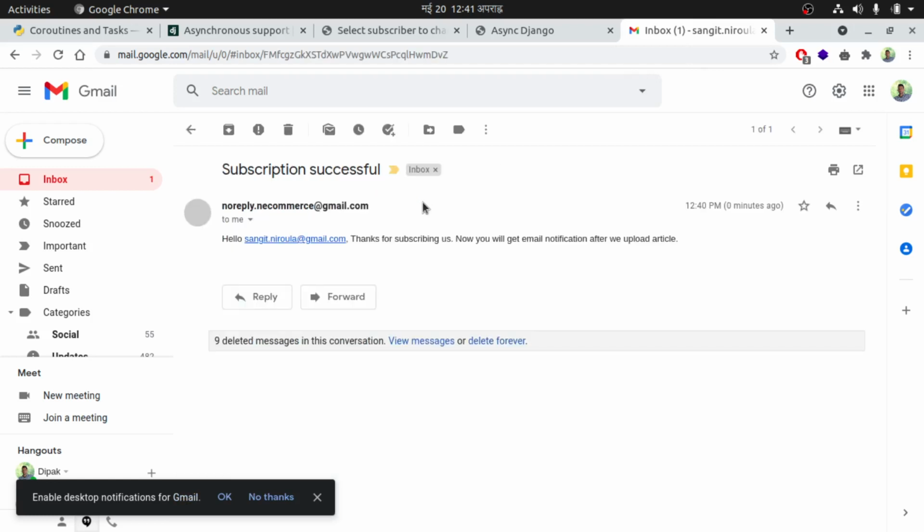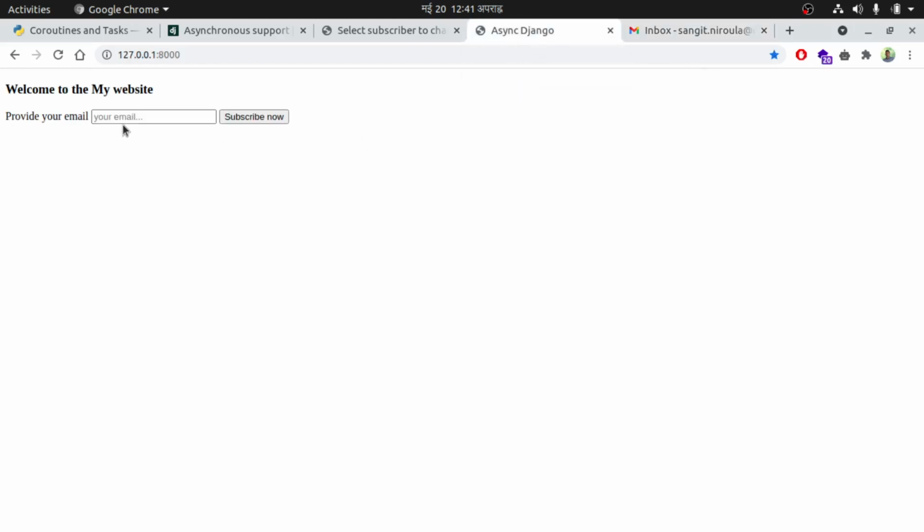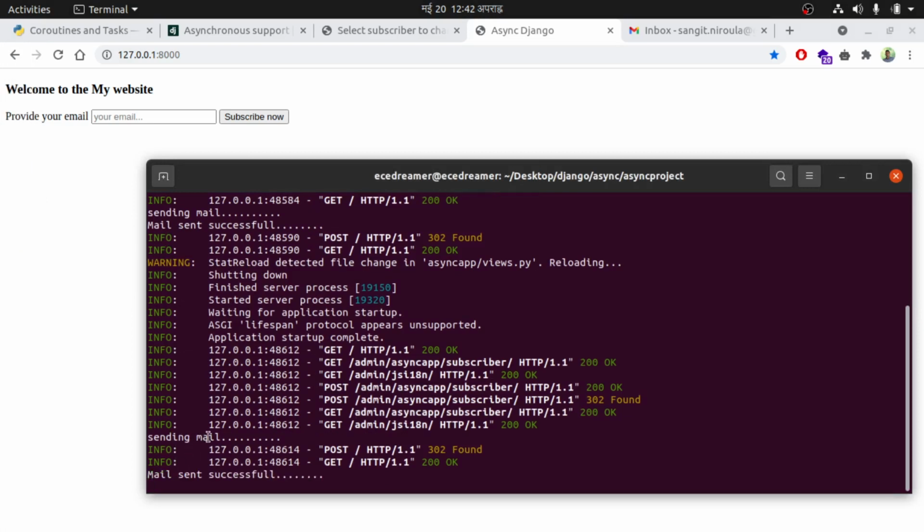We got the mail, but it is showing us in the synchronous manner. So let's try it again. sangeet.nirola@gmail.com. Let's hit subscribe now. I expect the immediate response, and the mail sending process will be run in background. So subscribe now. You can see that we got immediate response, and in your command prompt sending mail is printed. After that, mail sent successful.